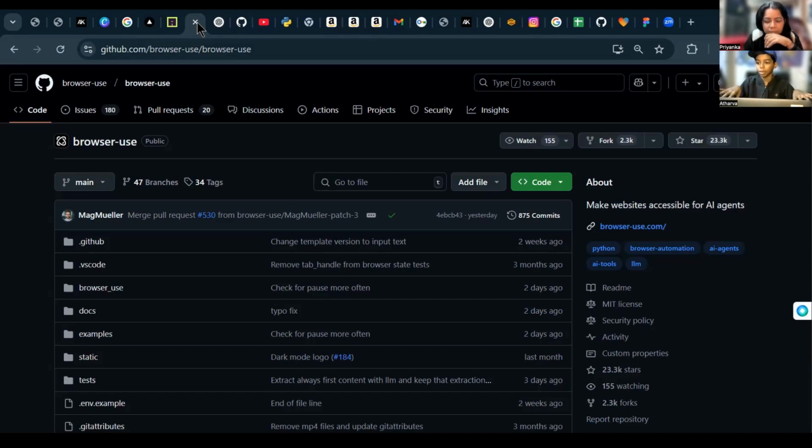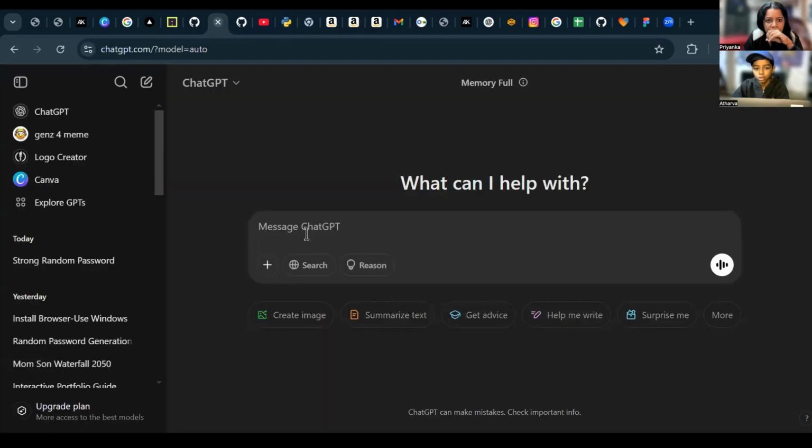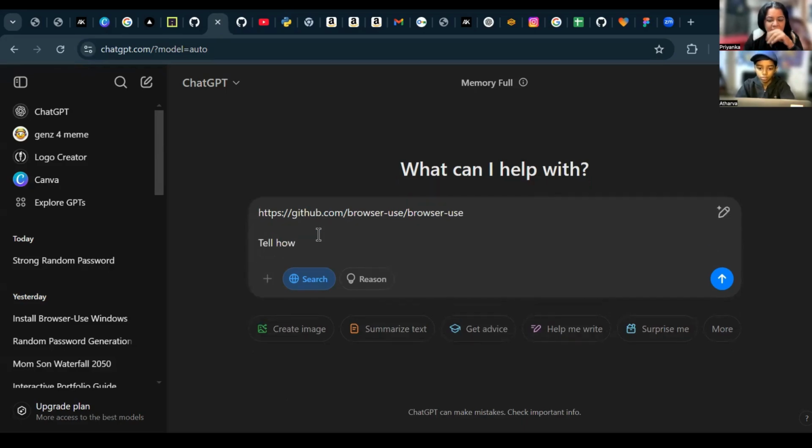It's not deployed anywhere. So if you want to install this, you don't need to have any coding experience. You just go into ChatGPT, you turn on search, and then you give the link and ask how to download it. That's how you figured it out, right? Yeah, download Browser Use. It's a lot better when you have ChatGPT. So tell me how to download Browser Use.